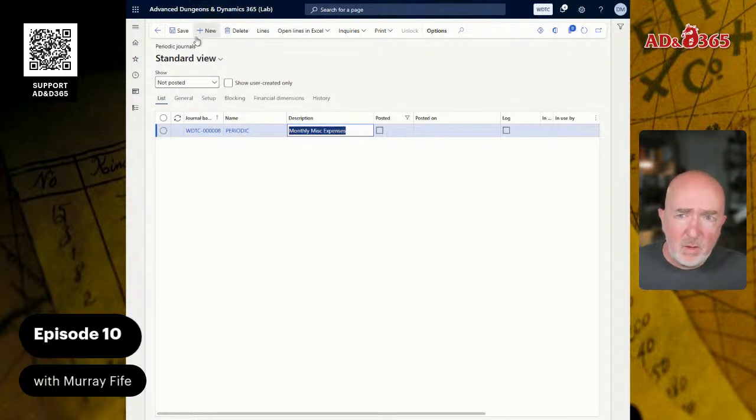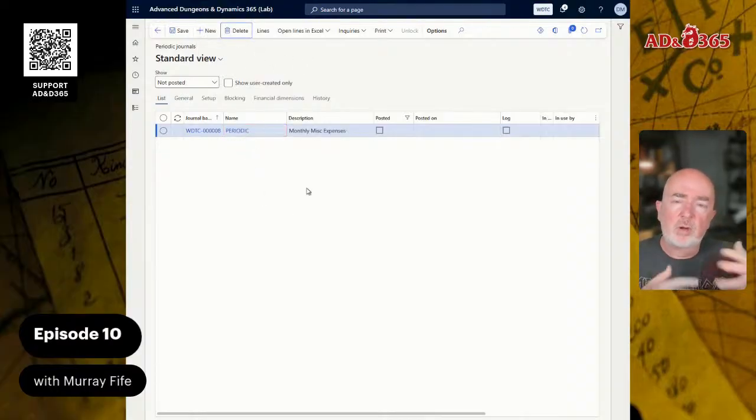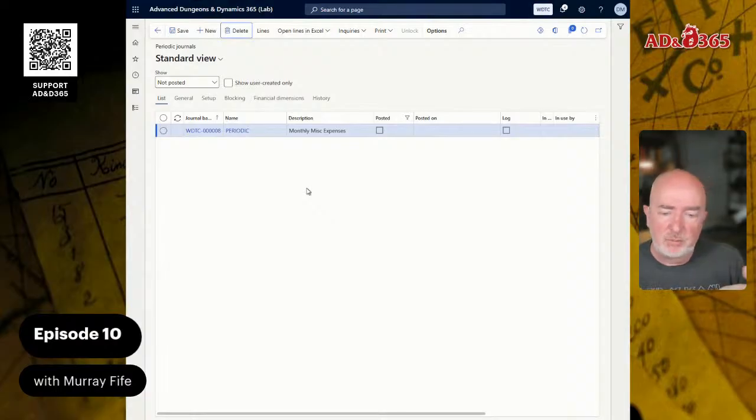So let me see here. Yeah. So this is just one of the structures that we can use as we're going out and creating additional types of journals that we've got in the system.